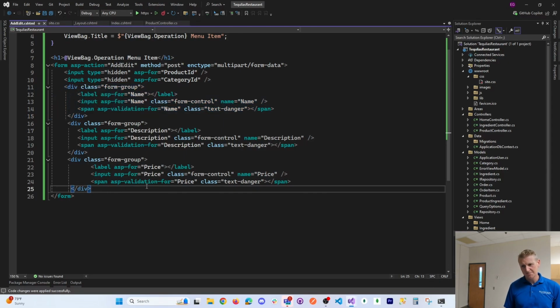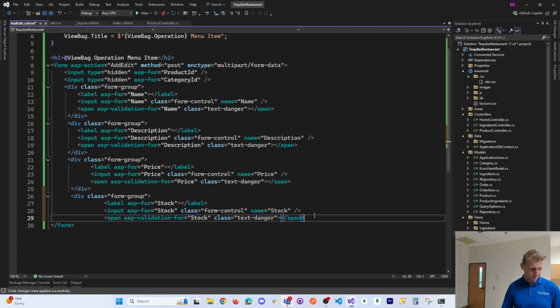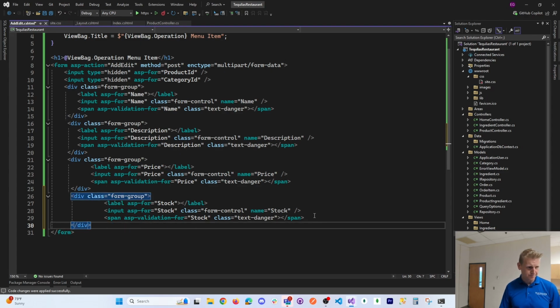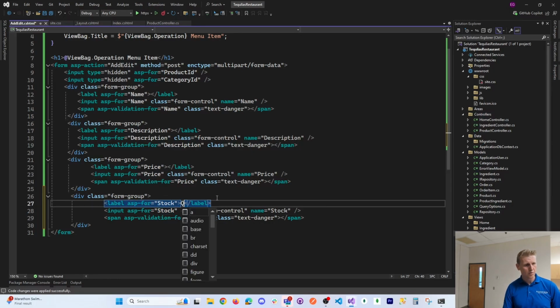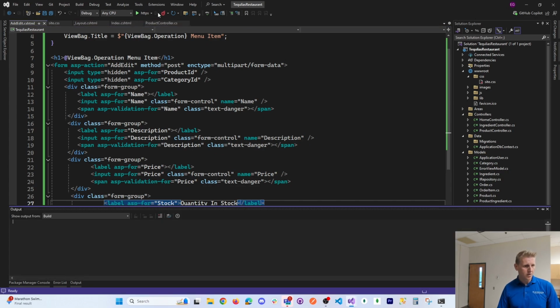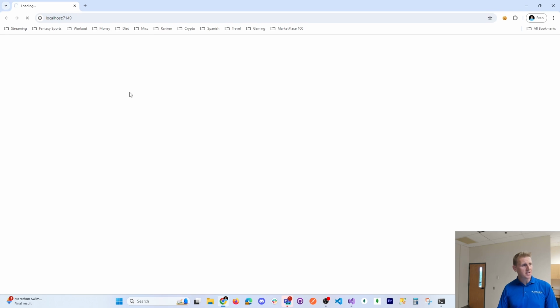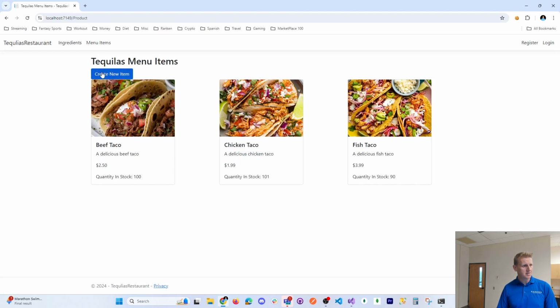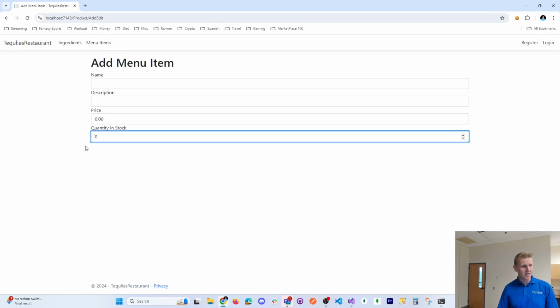So price, the quantity in stock, and I'm going to put the words quantity in stock in my label. That way it's just not using the default database. Right, so quantity in stock.